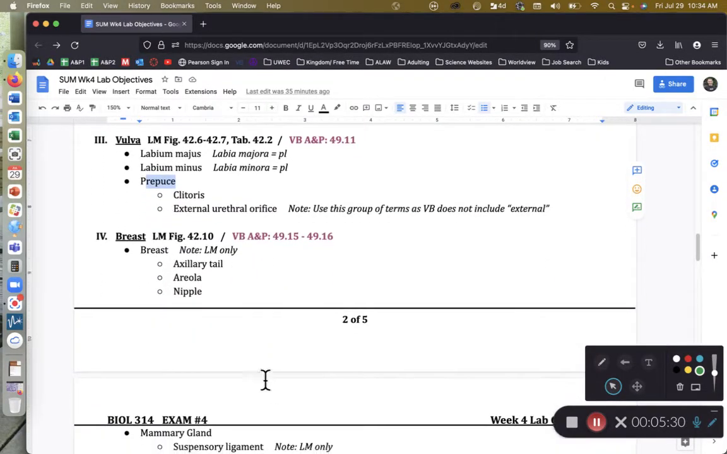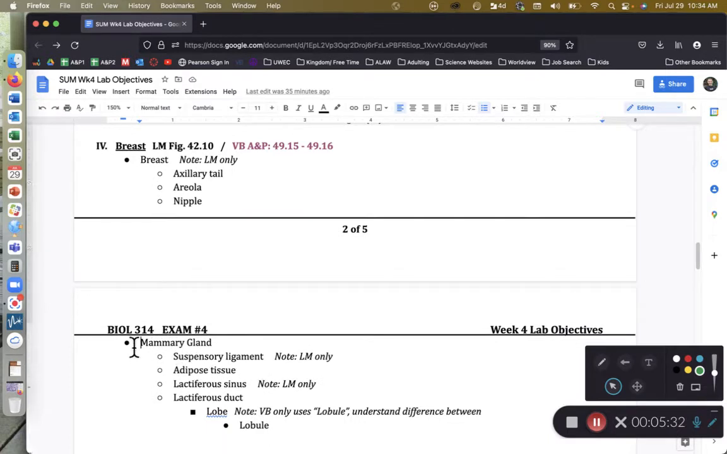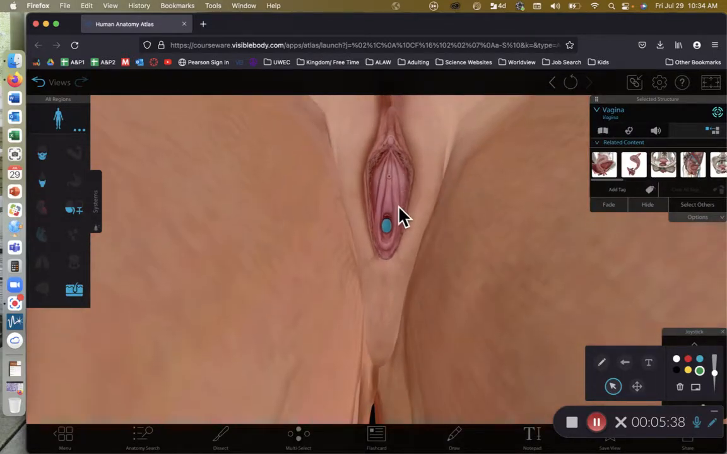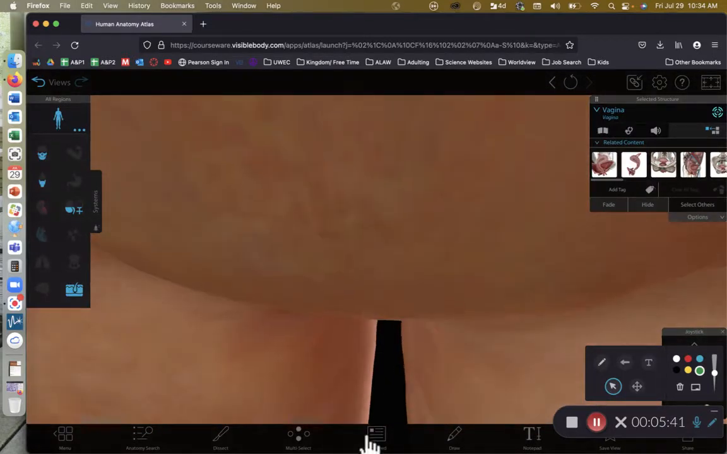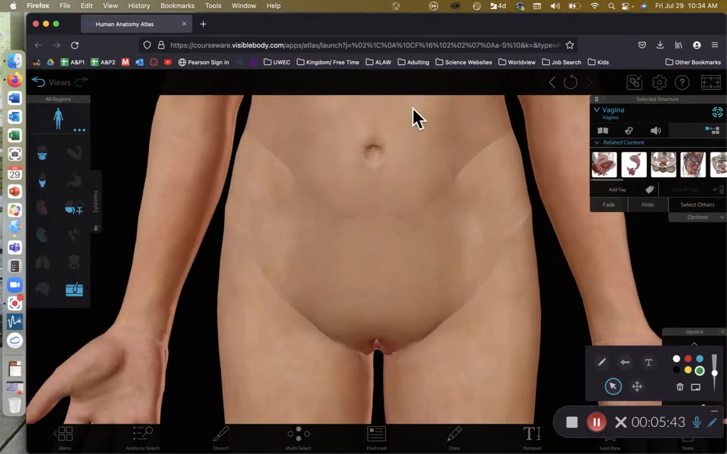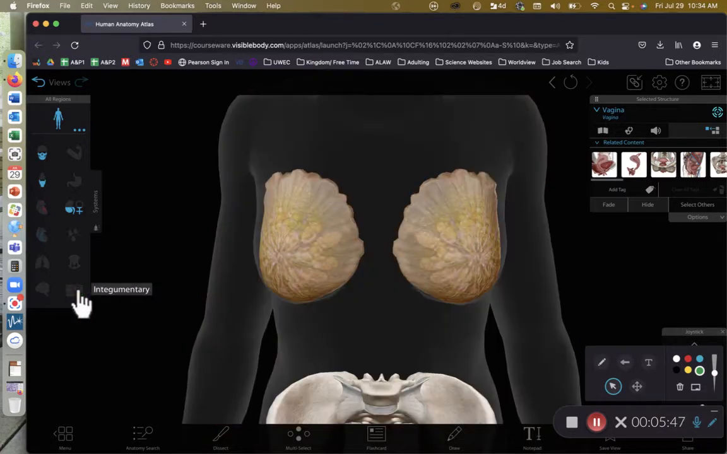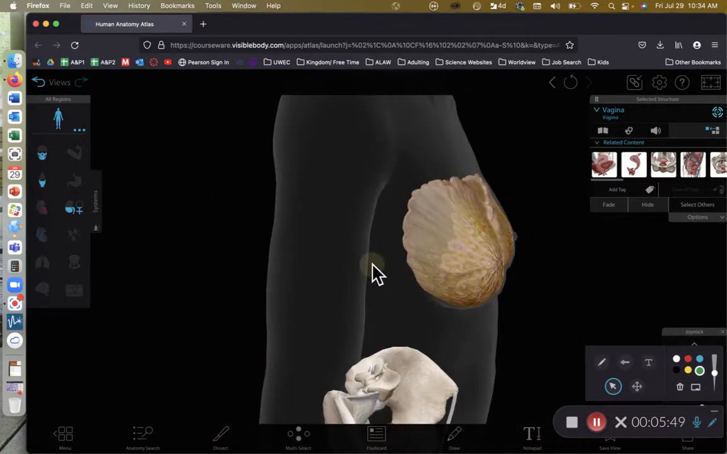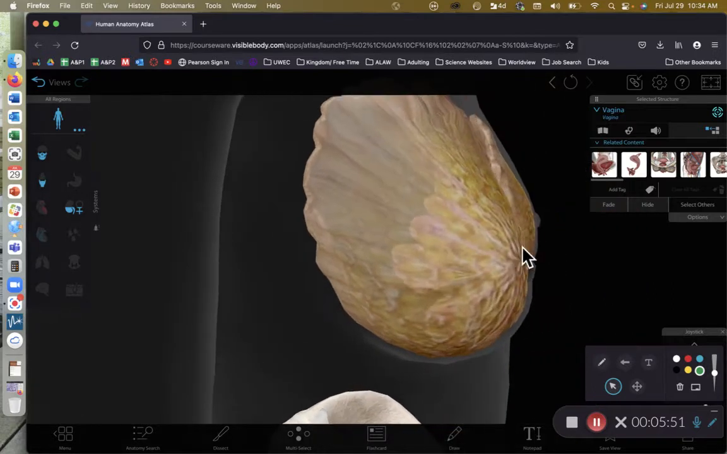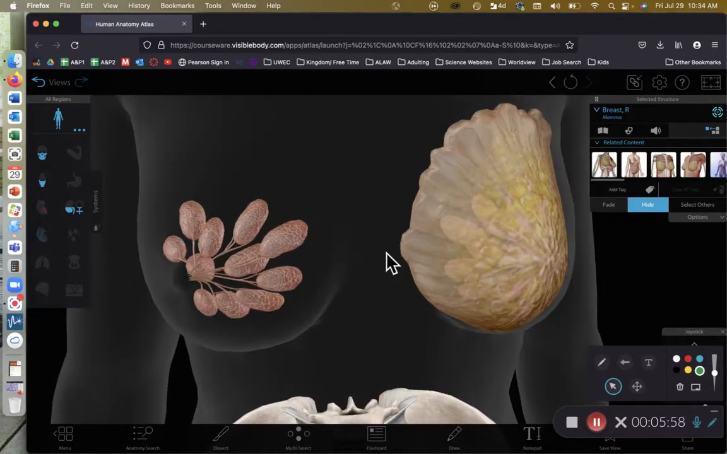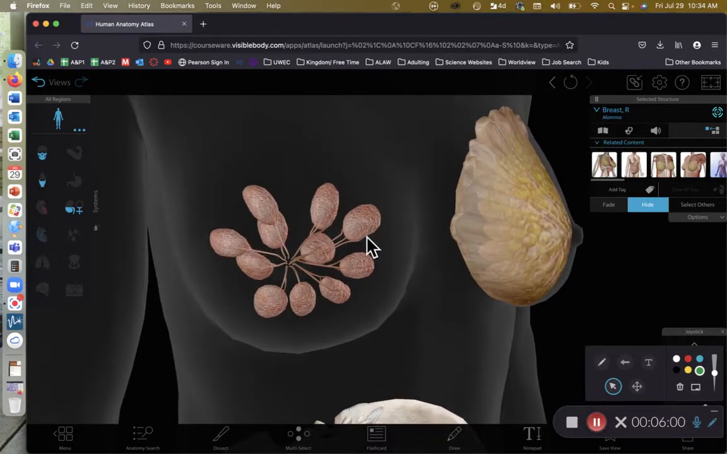Now, as we look at the breast, there were some mammary gland structures within the breast that we needed to cover. So I'm going to go back to our digital cadaver and get rid of our integumentary system to expose the breast and the structures within the breast. So first, within the breast, I want to emphasize that there's lots of adipose tissue present within the breast. The breast, in terms of volume, is mostly adipose tissue.